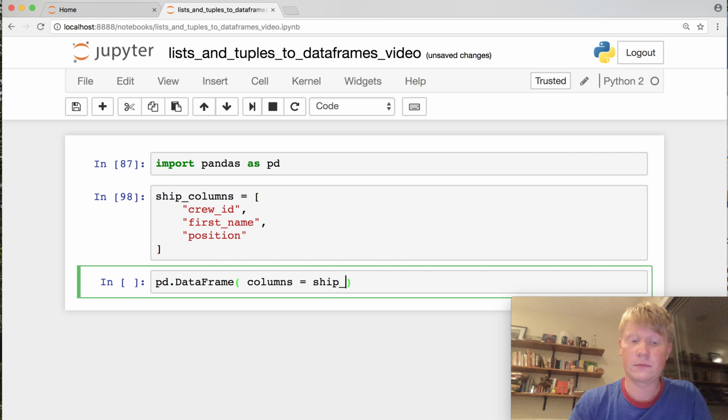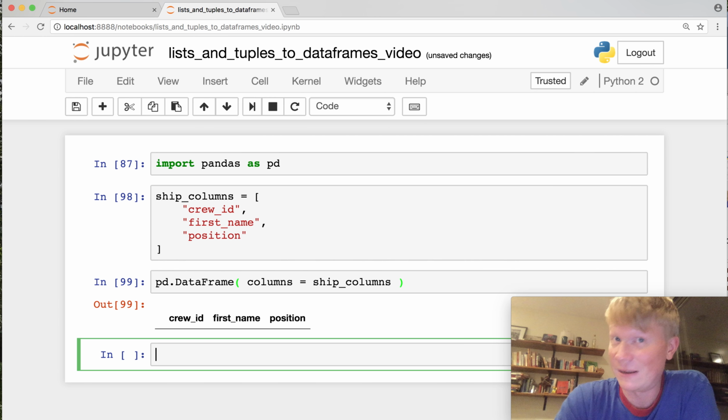So here, we're calling the DataFrame function on pandas, and we're setting its columns parameter equal to the columns that we just created using the ship columns list. When I run this, we get an empty data frame, right? But we do have the columns that we're interested in. We have crew ID, first name, and position. So with that, we're ready to enter some actual crew members into the rows of our data frame.